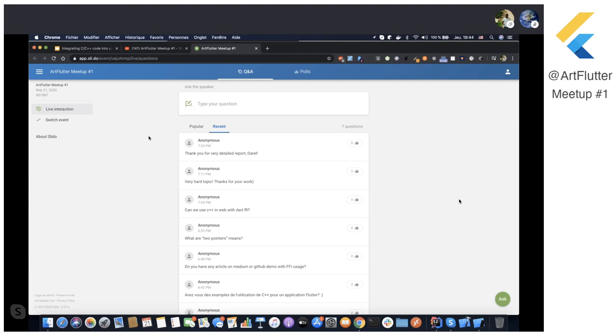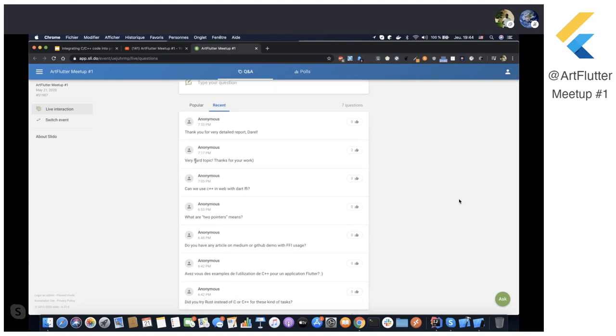Okay, first question, thank you. Yeah, it's a very hard topic, but the good thing is that this allows you to basically do anything you want in Flutter. There is no more restriction because you can access the GPU, the CPU, the memory, the audio device, the cable. Flutter is no more for toy apps.